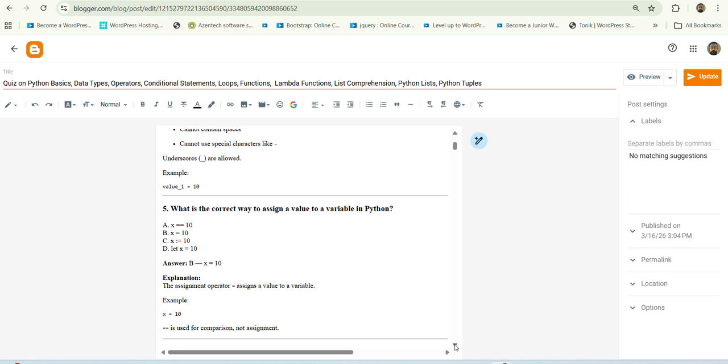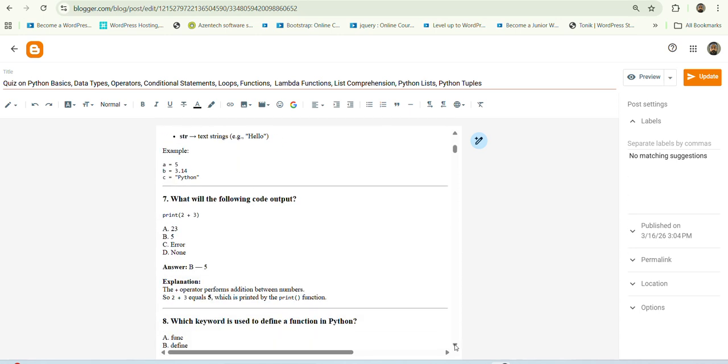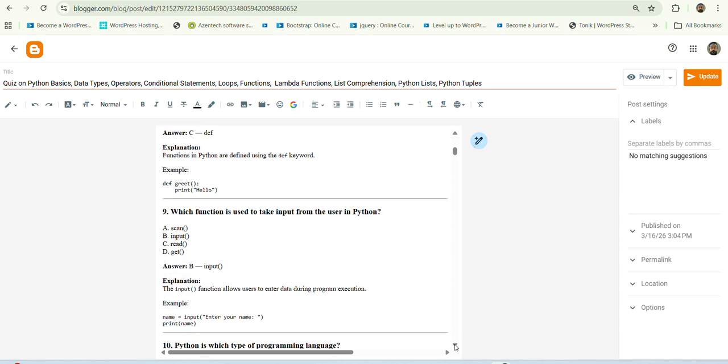X is equal to 10. The following basic data types in Python are of above. What is the following code output? B is equal to 5, 2 plus 3, 5. Which keyword is used to add a function in Python? Def. Which function is used to take input from user in Python? Input.